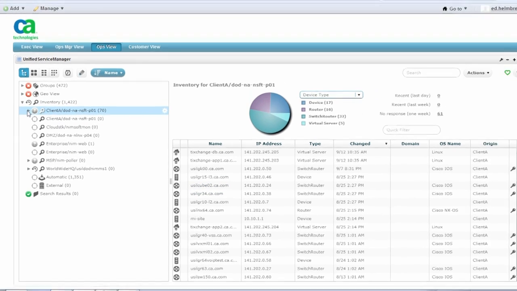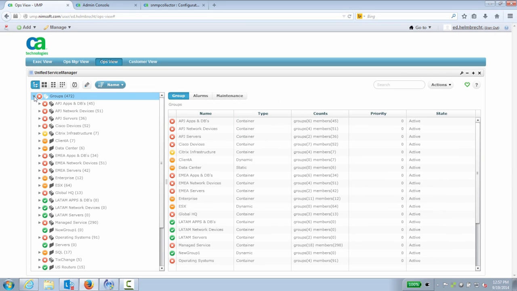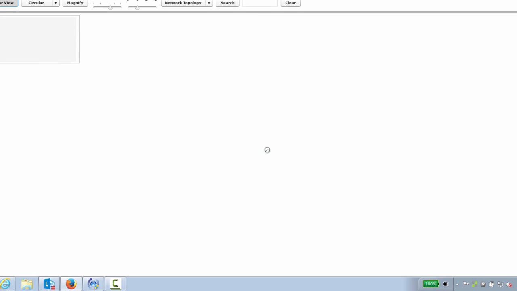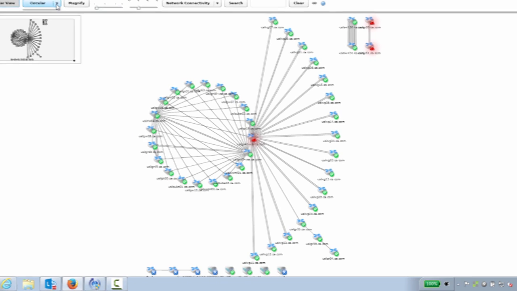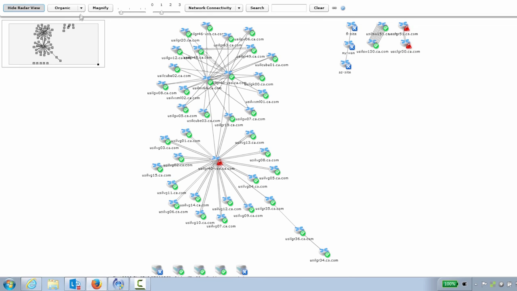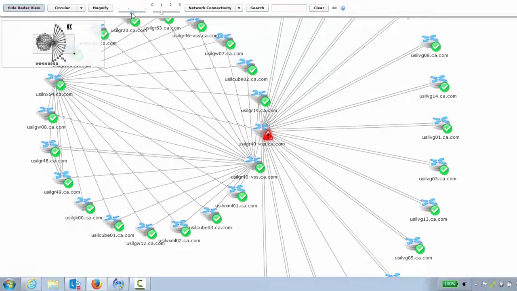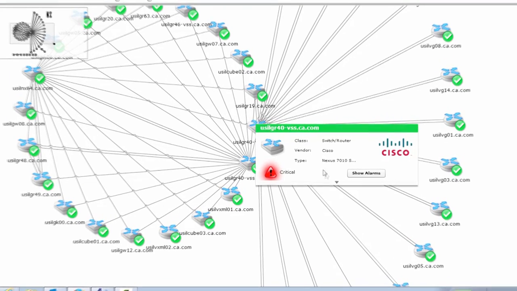So that's your discovery. From a discovery perspective, though, now you've got individual groups that you can create, and groups can be built in many different ways and many different levels. From a group perspective, I can go ahead and then view my relationships. Because discovery's run, it's generated a network connectivity map. And I have several different ways of viewing the map, depending on what my preference might be. But the idea is, having the ability to zoom in and select a device in order to see more detail is the benefit of your topology map, as well as root cause analysis.